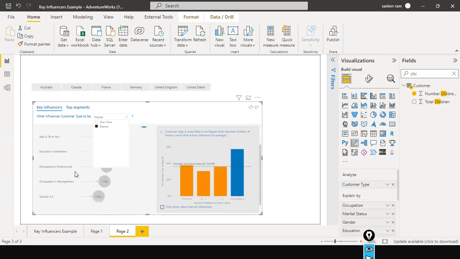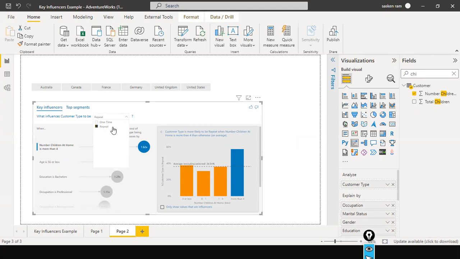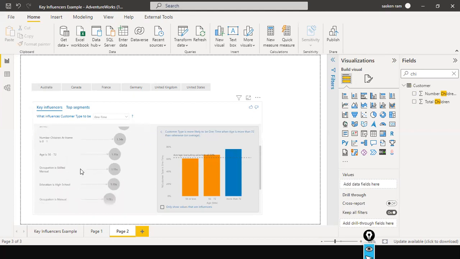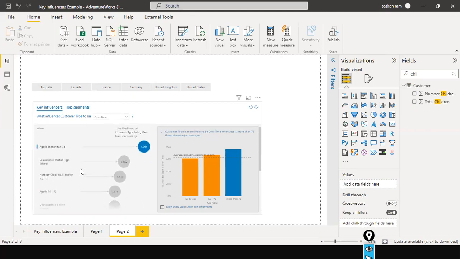Here it is not taking into account the marital status. I just dropped this one here, but it determines automatically. According to this one, it is not showing the marital status here. Education is partial, occupation, education. It is not showing the marital status. Fine, I just select the repeat customer now.